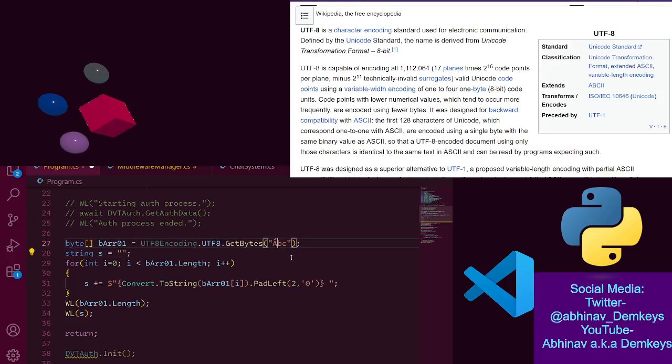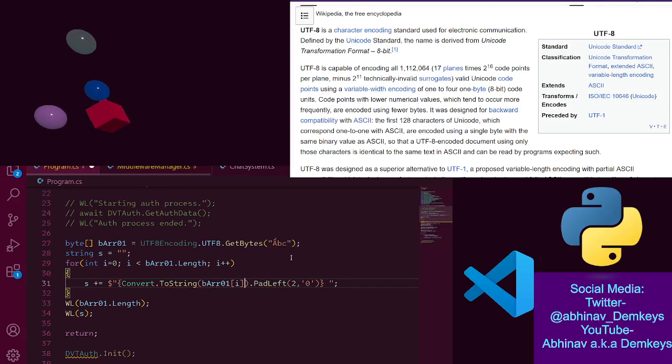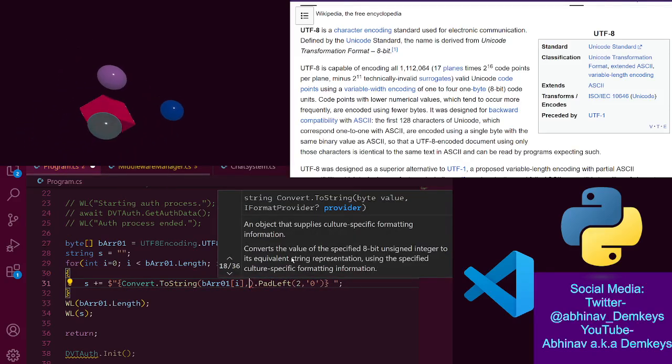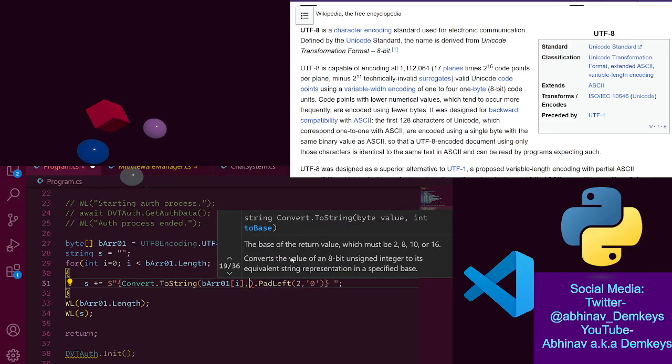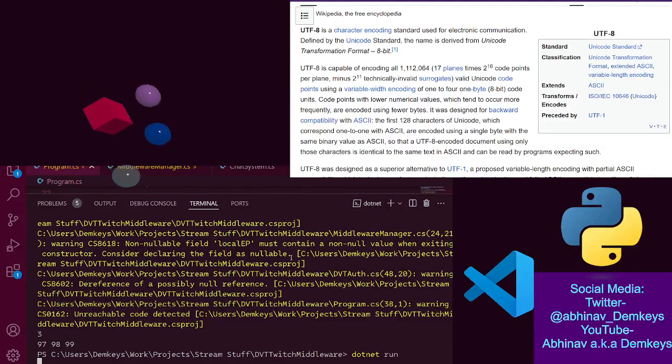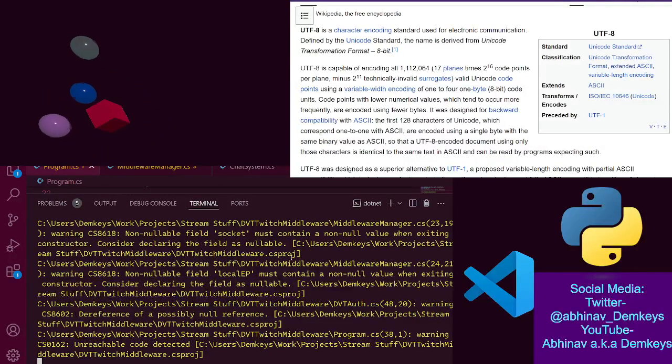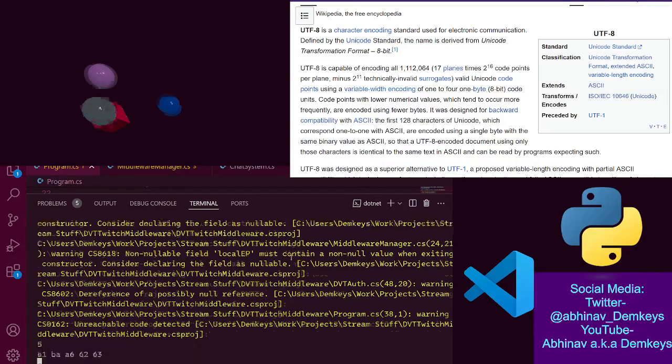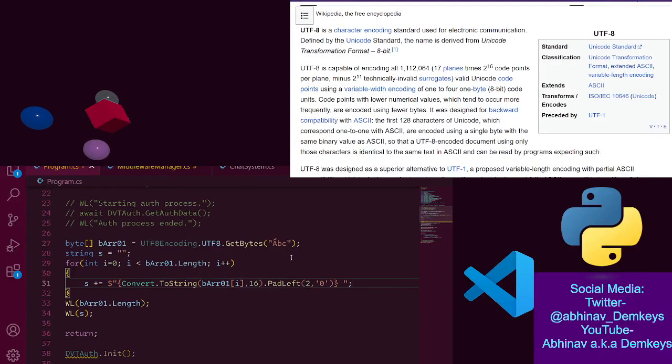All right, so that's one character. That should change the length as well, right? Yeah, we shouldn't have an issue there. There's a from base, right? To base 16. Okay, so let's see what shows up now.